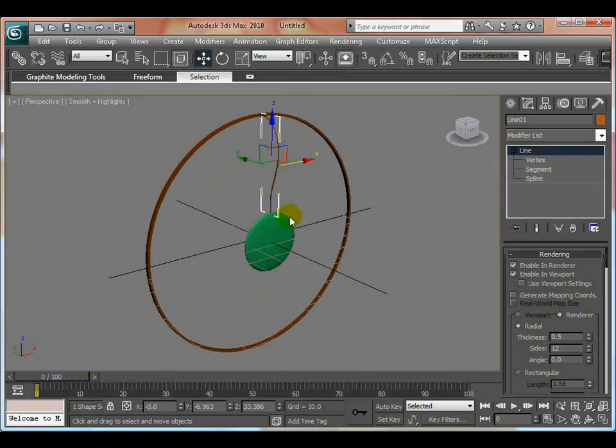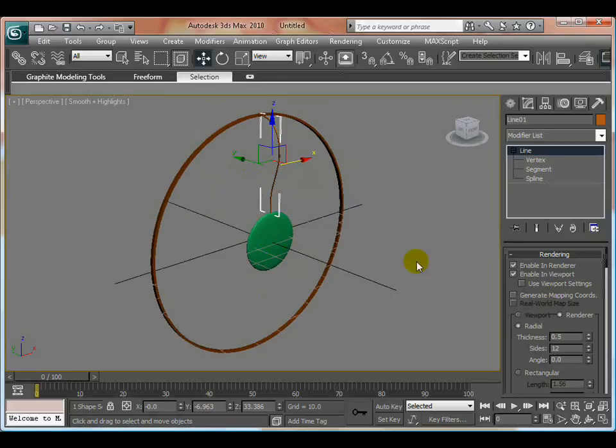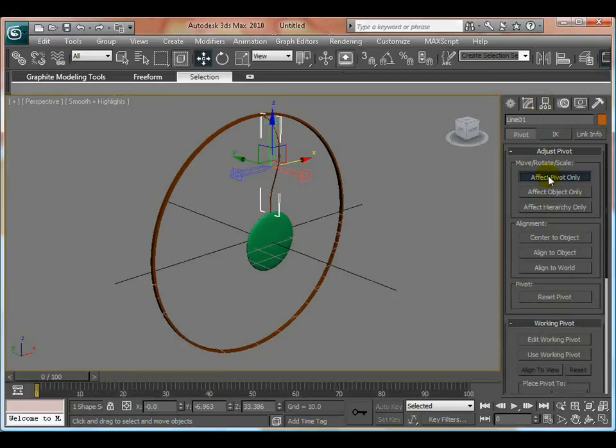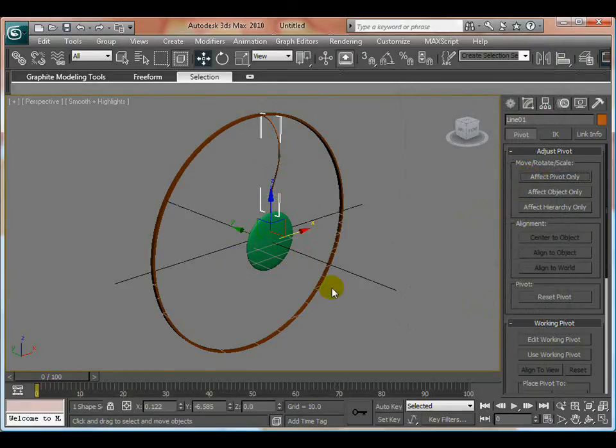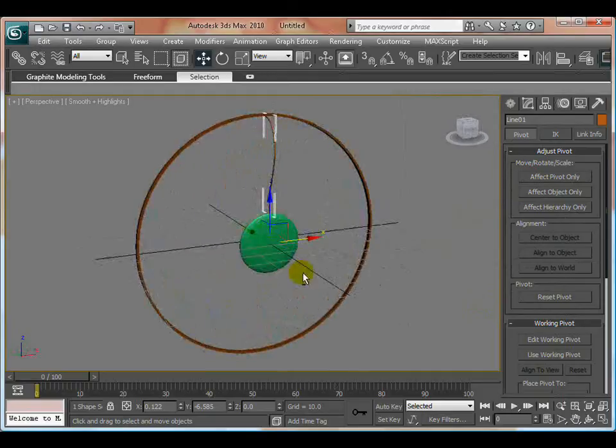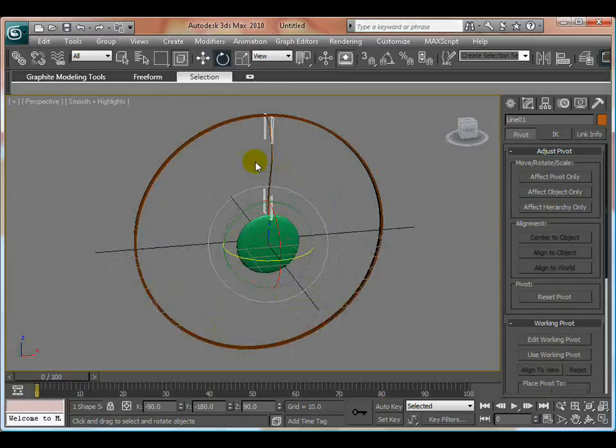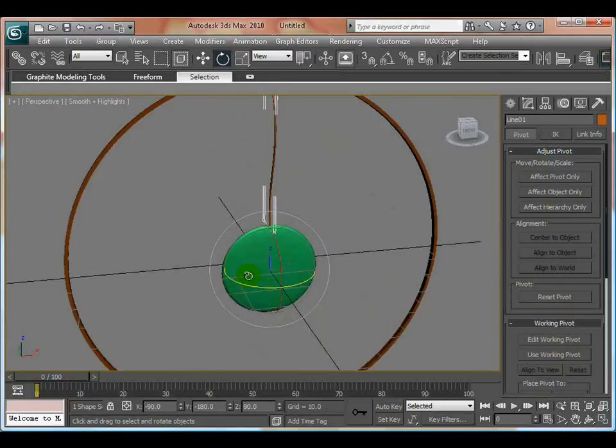I want to rotate this, so you need to have the pivot point here. Go to hierarchy panel, affect pivot only, select that pivot and Alt A for alignment and align to this. You can align the pivot point also in all axes. Then click it. Means I aligned the pivot point to that one, so it rotates around this. Roughly this is 360 degrees, so we need roughly 5 or 6 degrees, something like that.